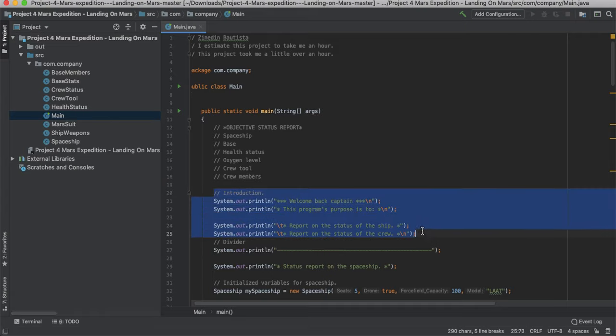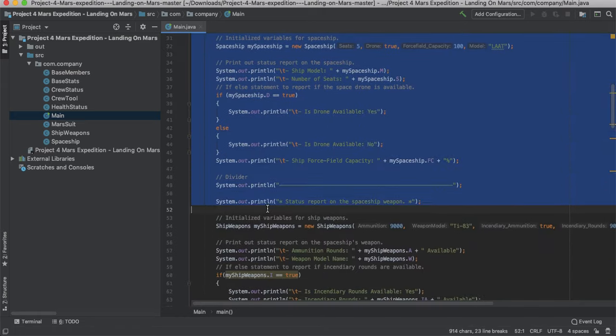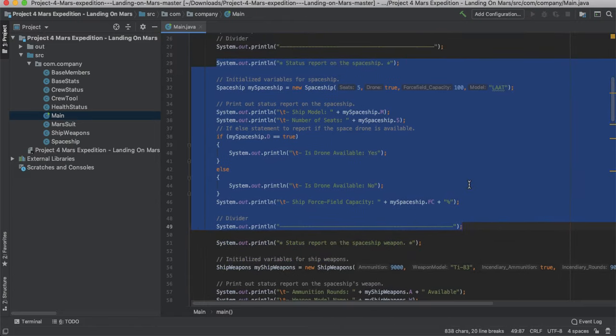Over here you have an introduction, kind of a greeting, to tell the user what the program's about. And then over here, this clump of code is used to detail the user on the spaceship itself. This involves the amount of seats, whether the drone is available or not, the force field capacity, and the model of the spaceship.